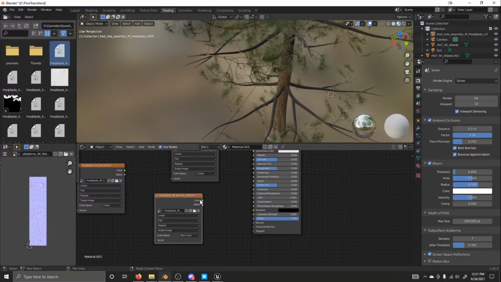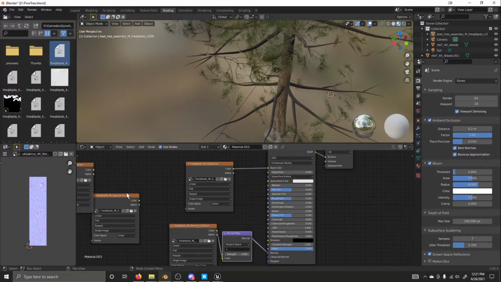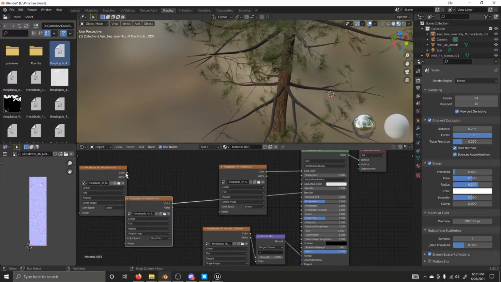Sorry, my mind blanked. Not in color. And let's get a normal map. Plug these in. Let's set our specular. Well, let's plug specular in. Non-color. I'll plug our roughness in. Non-color.